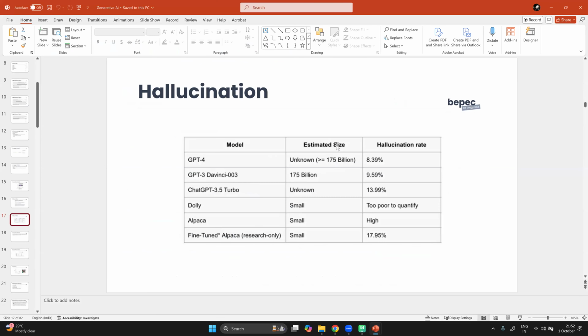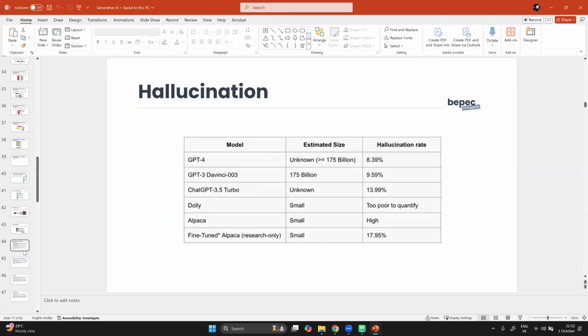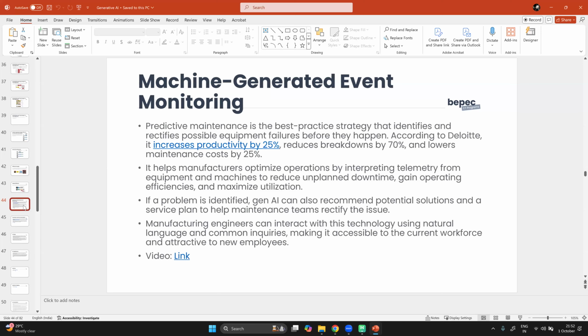So in simple terms, there are a lot of examples around generative AI where companies are doing it. Here are some more. Predictive maintenance: they are using generative AI for predictive maintenance. You are all aware of what exactly predictive maintenance is. Now, every manufacturing company wants to cut down their expenses on maintenance.